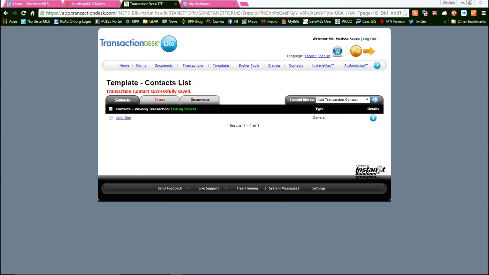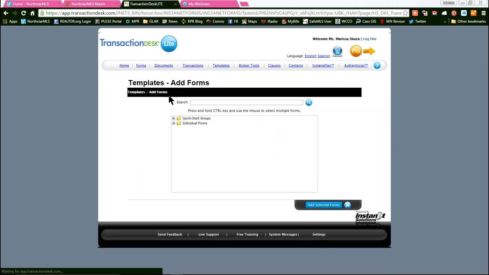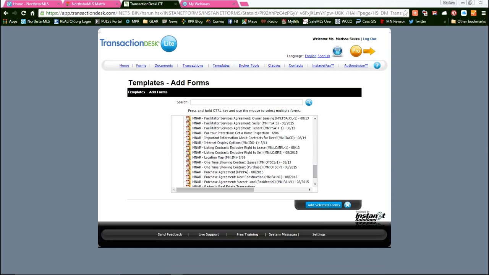Under Forms, I don't want to use a transaction template with forms in it, with a quick start group with the same forms in it. So if I have any additional forms that I want to add to the template because I want to change text in them, I can do so here. So I'm just going to pick the exclusive right to sell contract out of here.